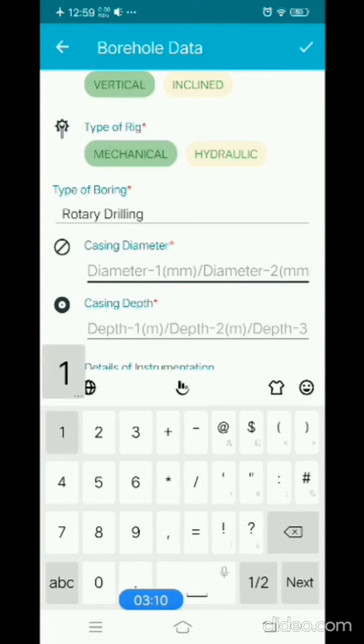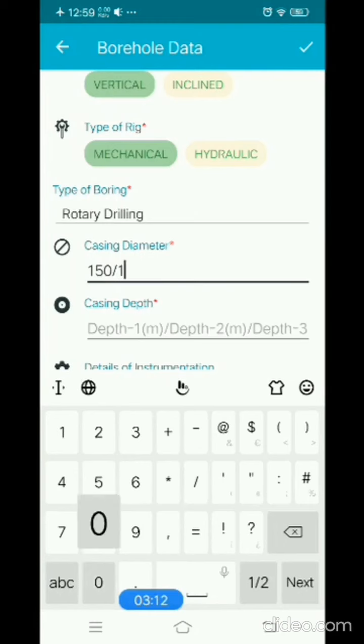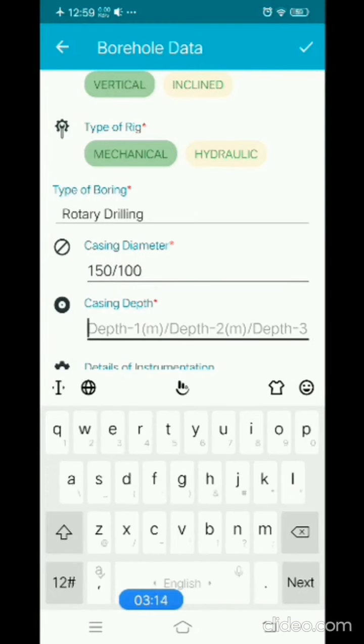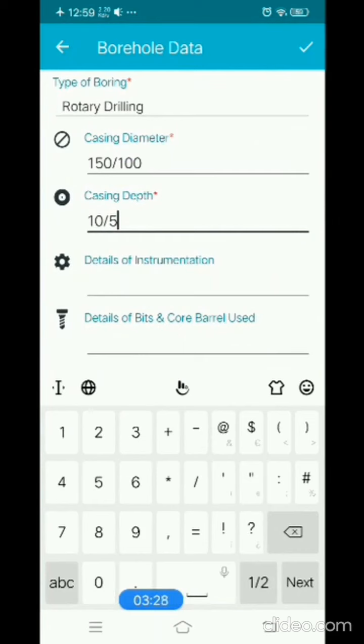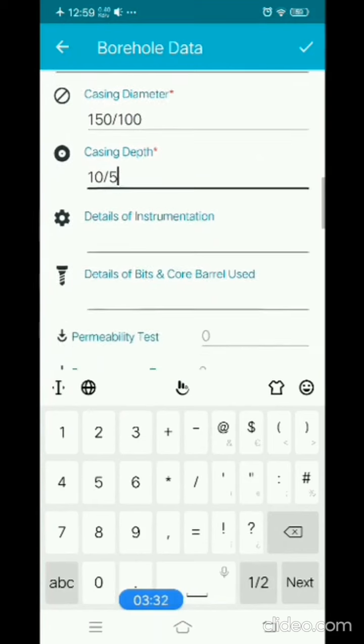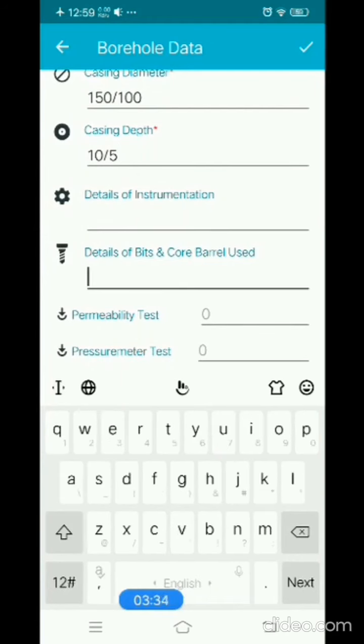So let's put some values. It has as well given the fashion in which the user is to feed the information. As you can see, the casing depth is to be written as depth 1 in meters stroke depth 2 in meters. So the user can easily then put in the correct and accurate information. The details of instrumentation, if available, could be put in. The details of bit and core barrel used can as well be placed in this.